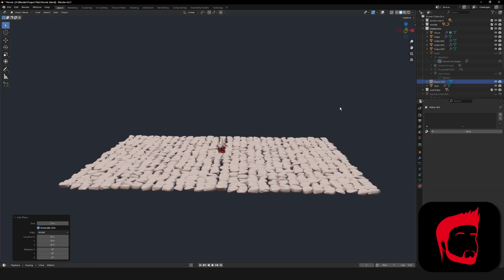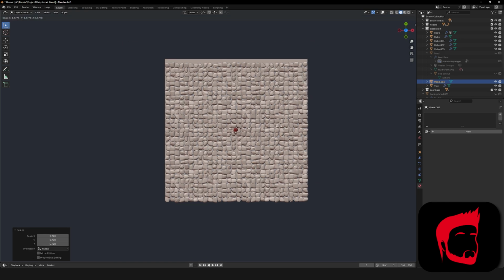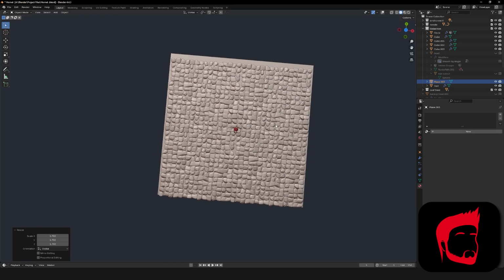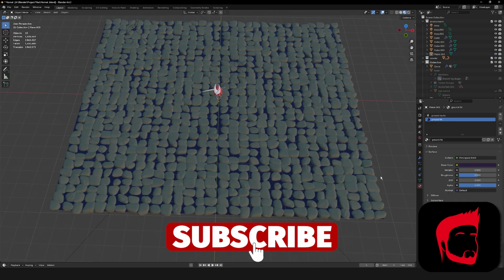And you might notice there's a bunch of gaps. So to solve that, all I did was just add a plane, and I just scaled it up to fit all of the rocks that we have and move it into place. And then I just assigned it a neutral color.